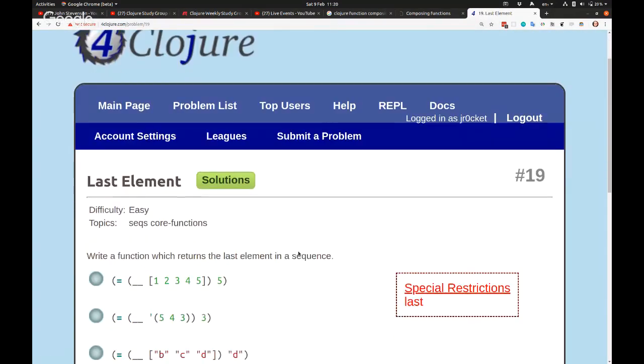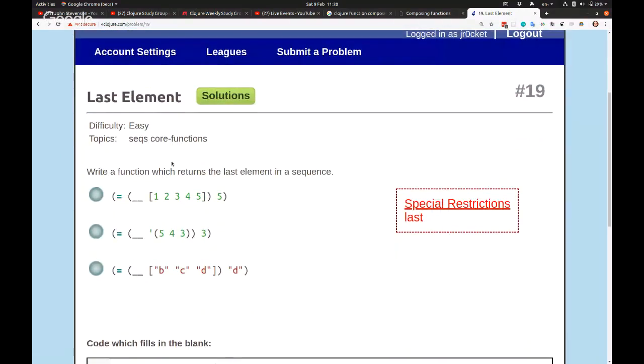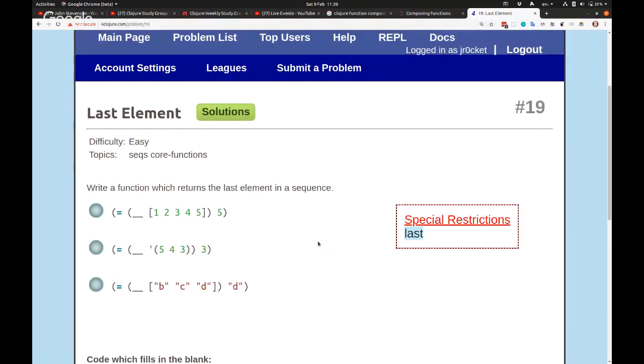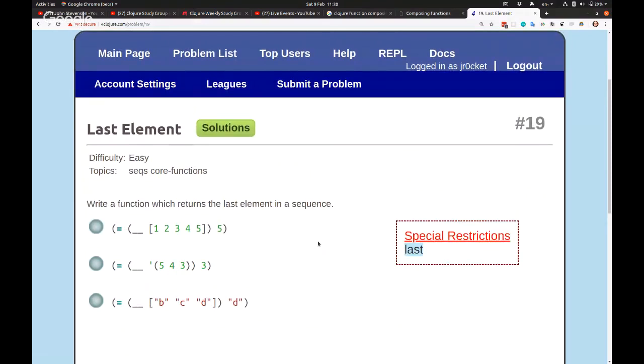You can see that you want to write a function that returns the last element in a sequence, but it's not allowing us to use the last function that would actually help us just solve this problem. Oh, you can use comp. There we go. We'll come to that in a second.